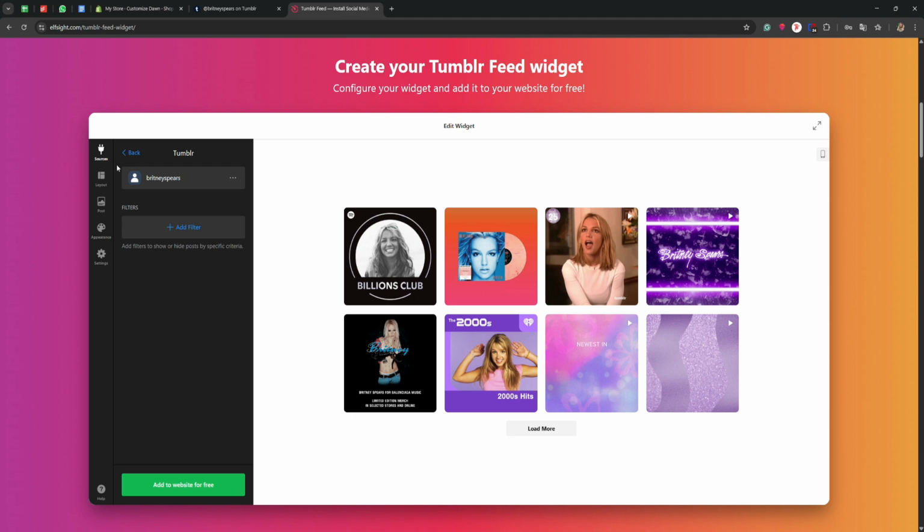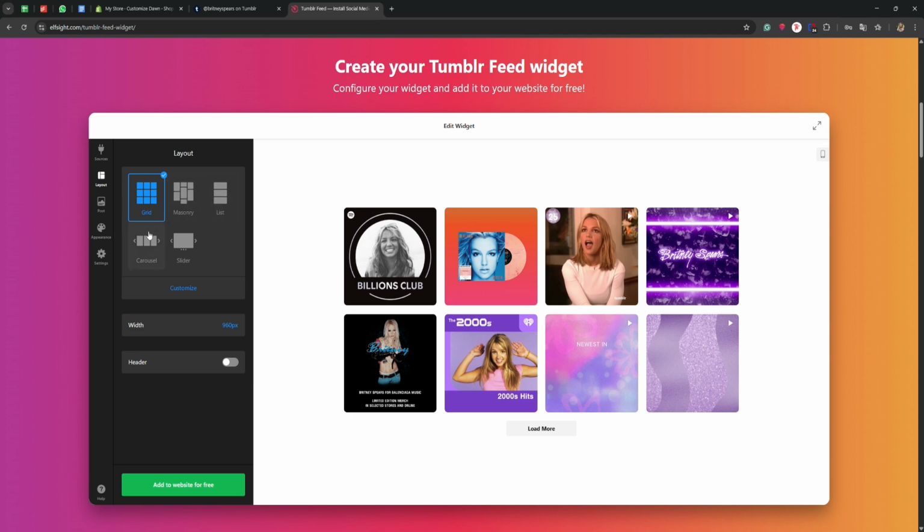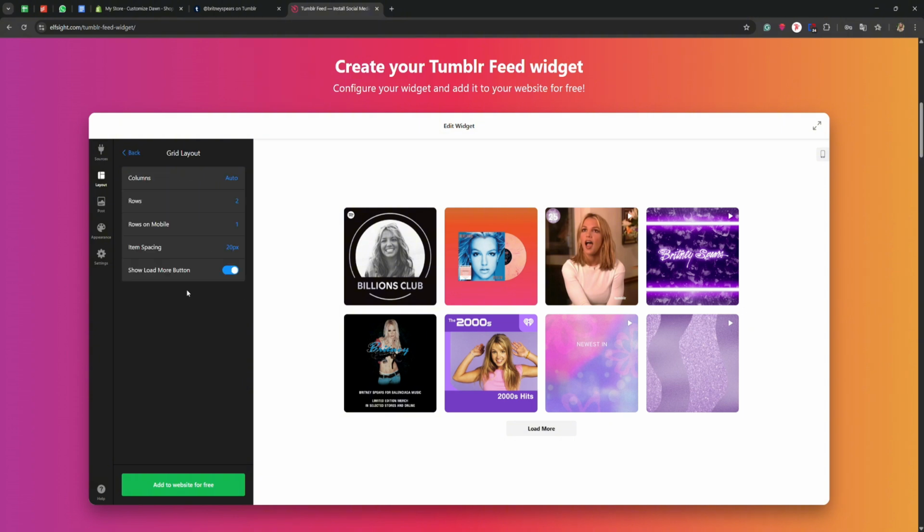If you want to change the layout, you can go ahead and click on layout on the left hand side right here. From here, we have the grid version right now, but you have 4 other options as you can see here to choose from. You also have the option to customize each layout by clicking on customize. Here you could, for example, adjust the columns, rows, and more.